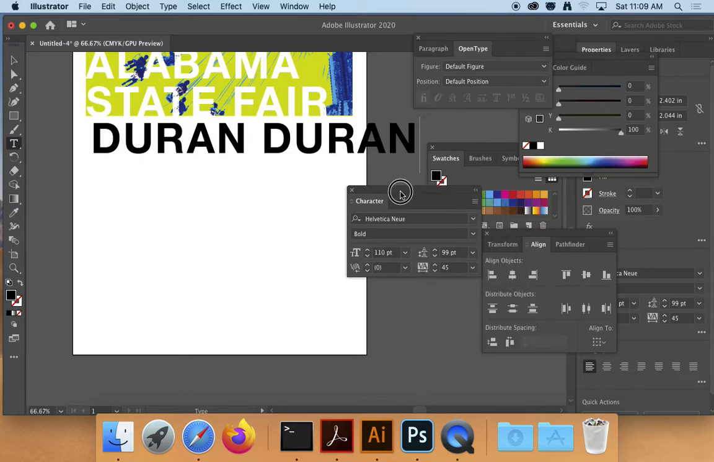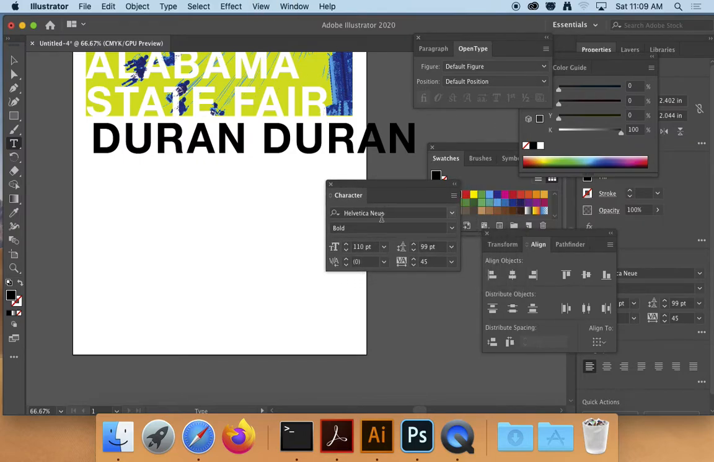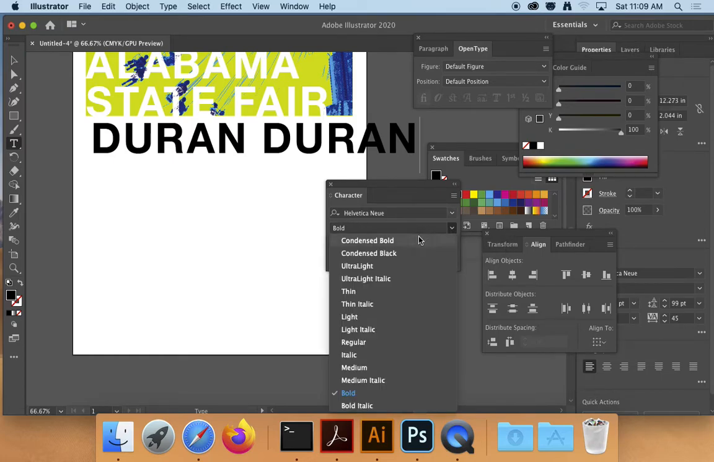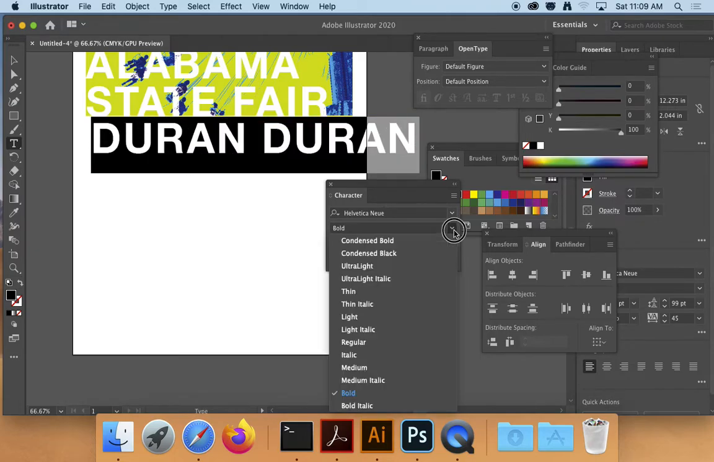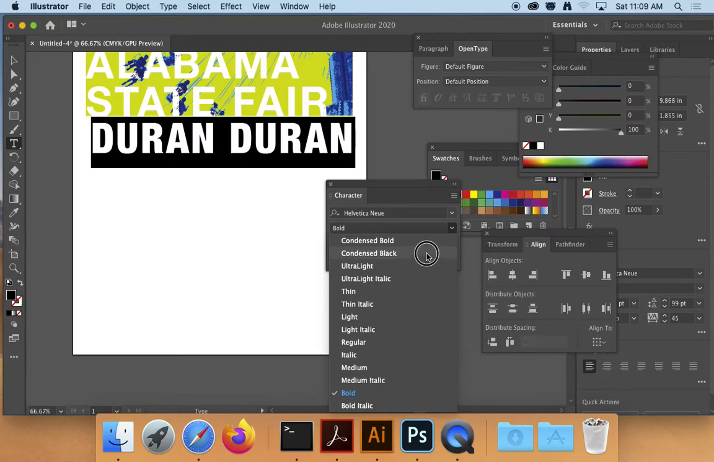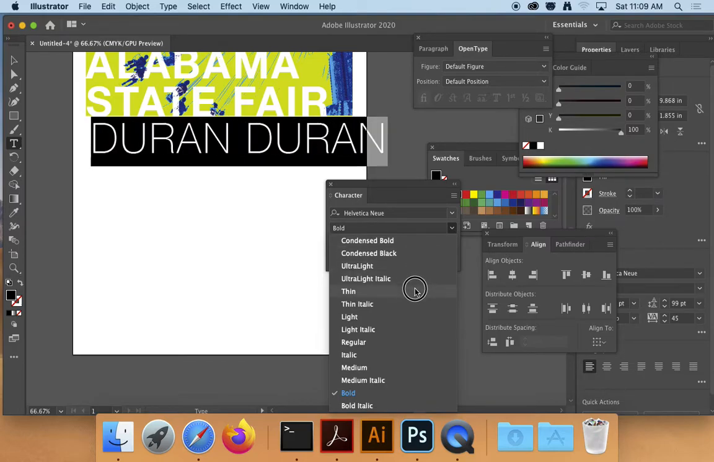I'm just going to go into my character palette, right? Window, Type, Character. I'm using Helvetica Neue and I'm going to see what else is there. So there's this condensed black, right? I'm going to highlight my text and under bold, hold down condensed black. And you can see that it shows you a preview as you scroll through the type.